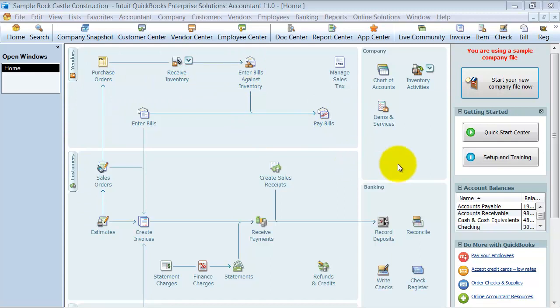Okay, so it starts out, we have the vendors up top here, and you can see we have enter bills, receive inventory, sales tax, if you track sales tax, pay bills, all those fun buttons here. If you highlight over a button, it will give you a little drop down and give you some information about it, so if it seems a little confusing.